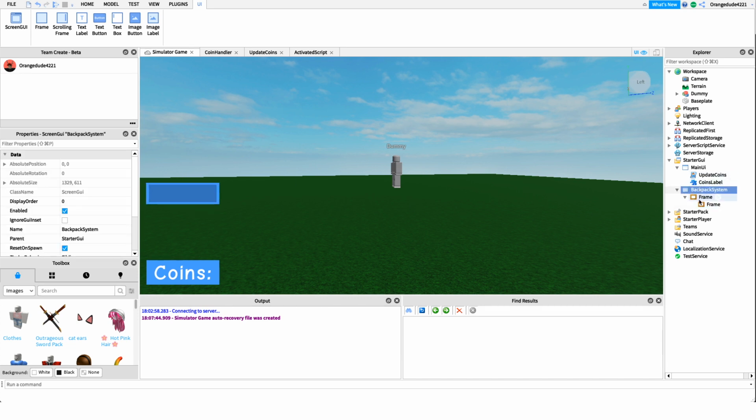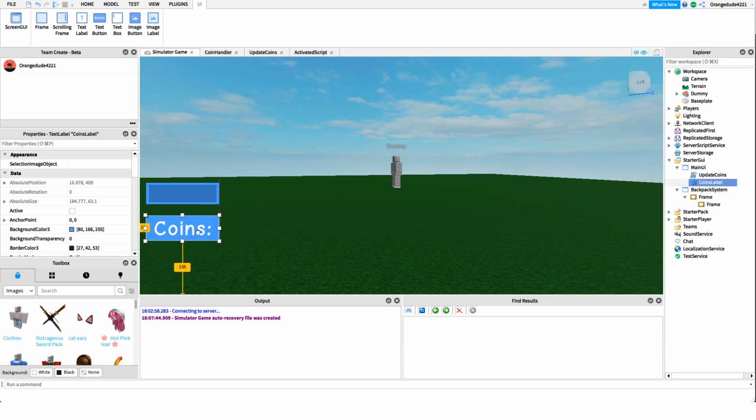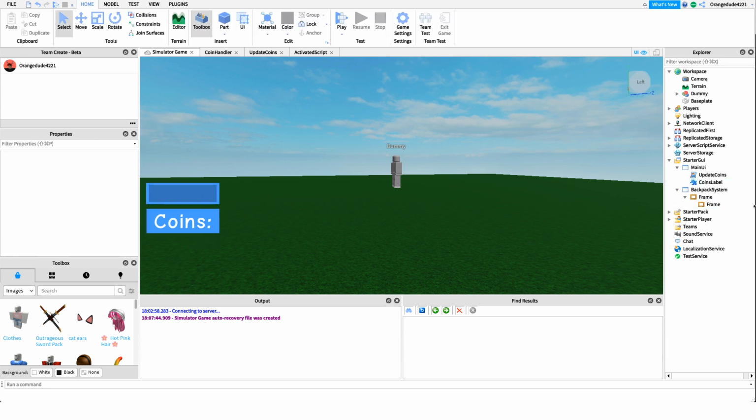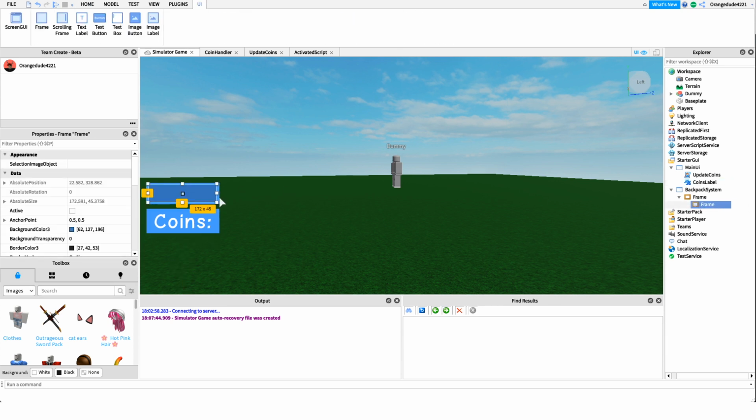Alright, there we go. That'll work for the inner. And we can just move the coins up actually too. And I'm just gonna size that to the same as this. I want to make it consistent type thing.